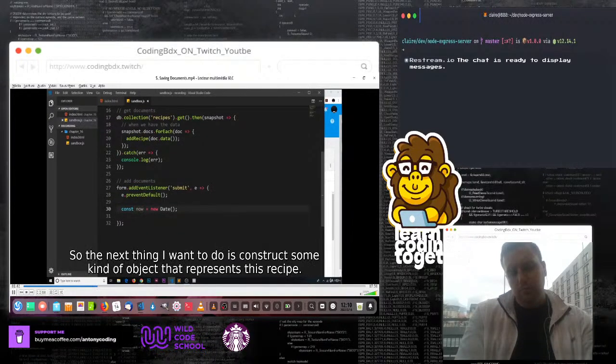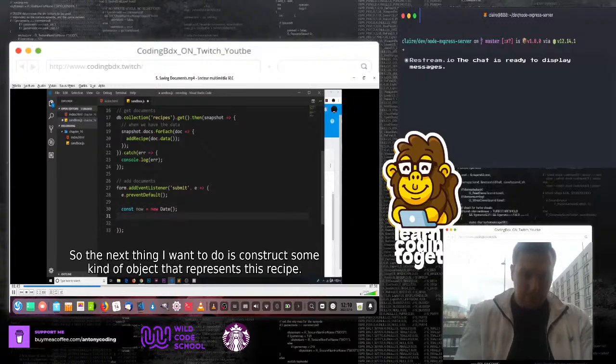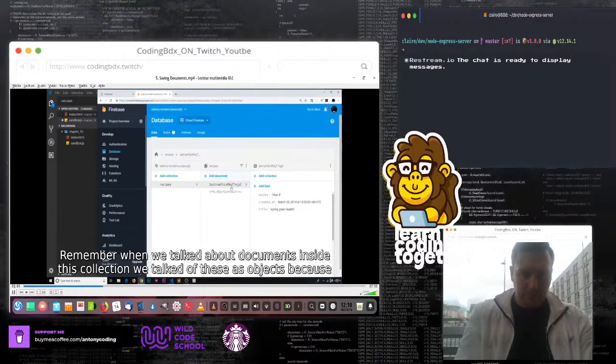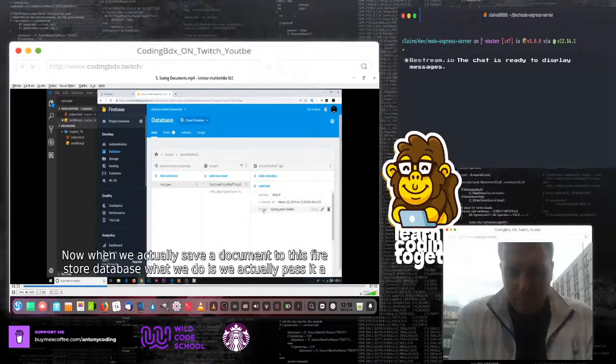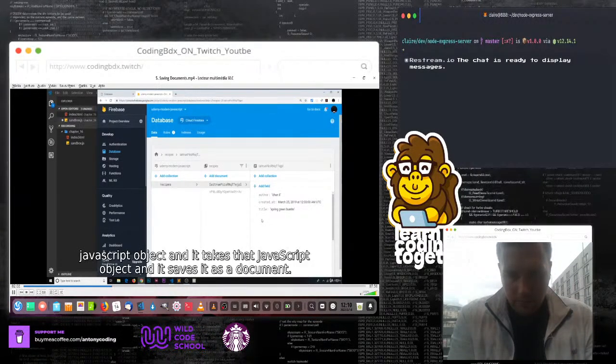Okay, so the next thing I want to do is construct some kind of object that represents this recipe. Remember, when we talked about documents inside this collection, we talked of these as objects because they have key value pairs. Now, when we actually save a document to this Firestore database, what we do is we actually pass it a JavaScript object, and it takes that JavaScript object and it saves it as a document.